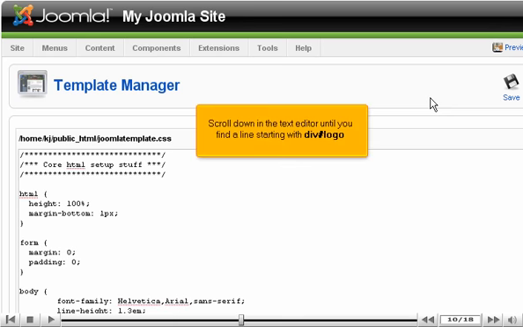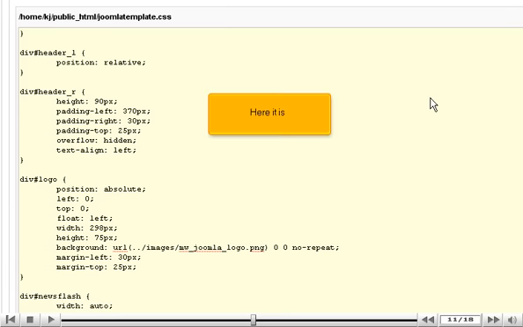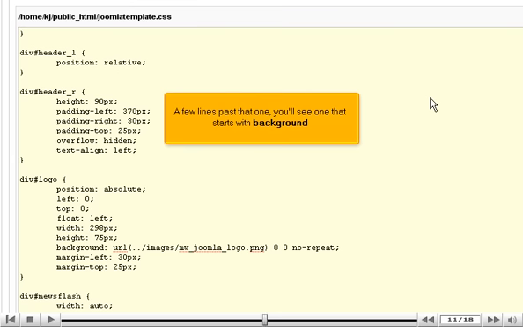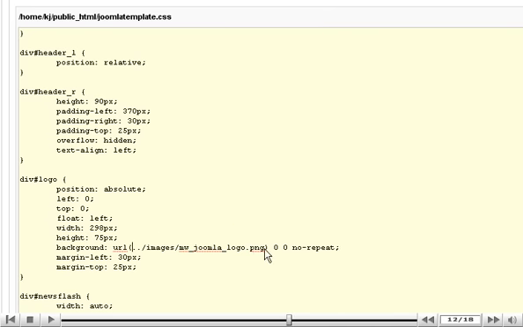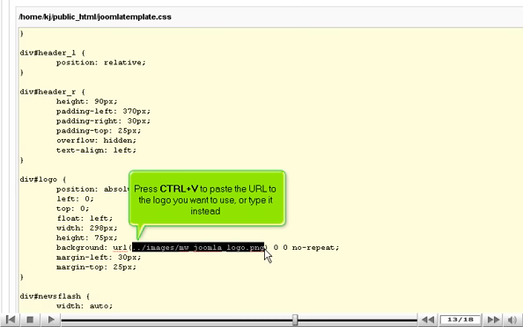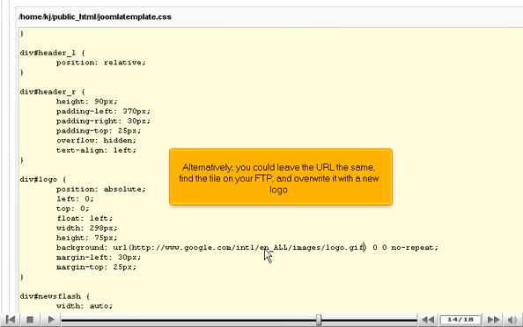Scroll down in the text editor until you find a line starting with div logo. Here it is. A few lines past that one, you'll see one that starts with background. Click and drag to select the URL in parentheses on that line. Press Ctrl plus V to paste the URL to the logo you want to use, or type it instead. Alternatively, you could leave the URL the same, find the file on your FTP, and overwrite it with a new logo.